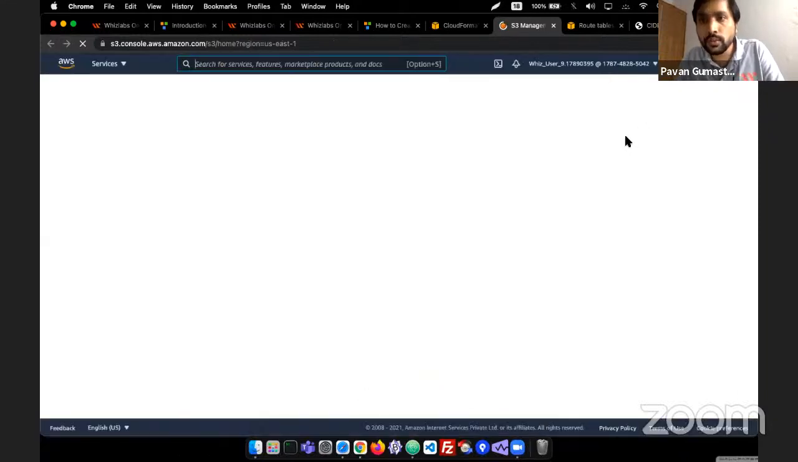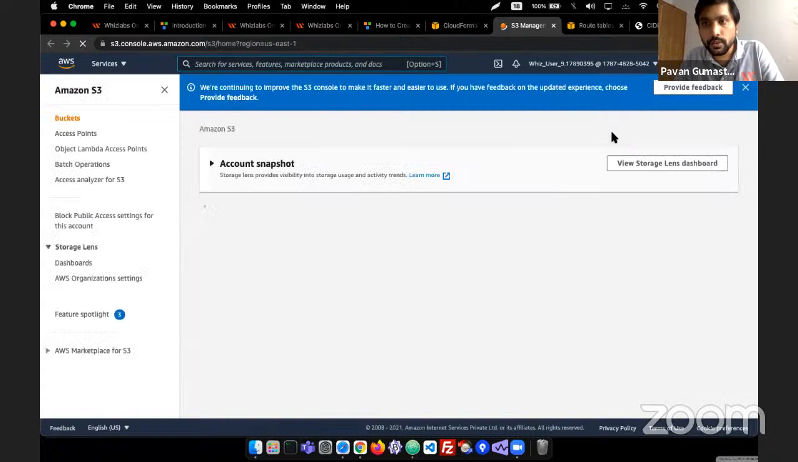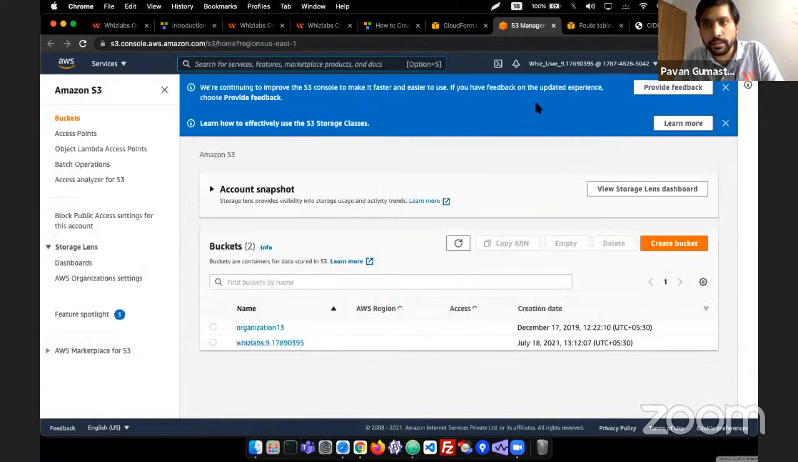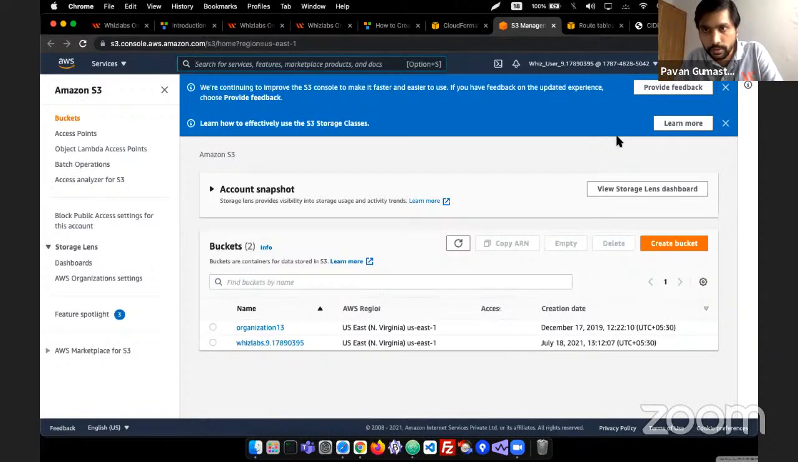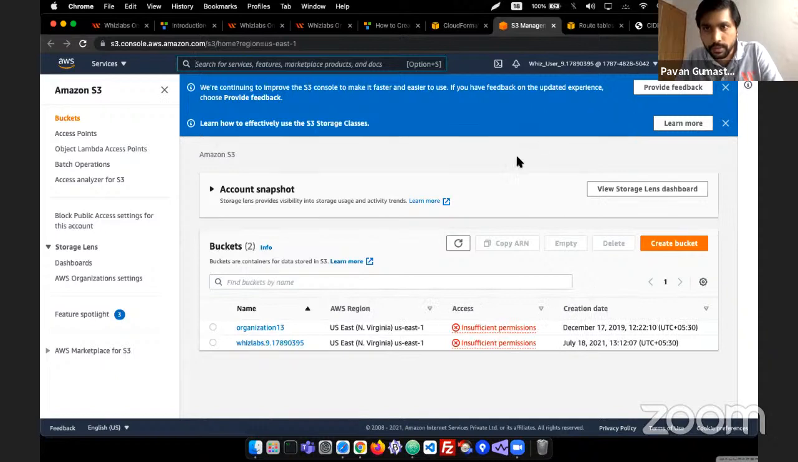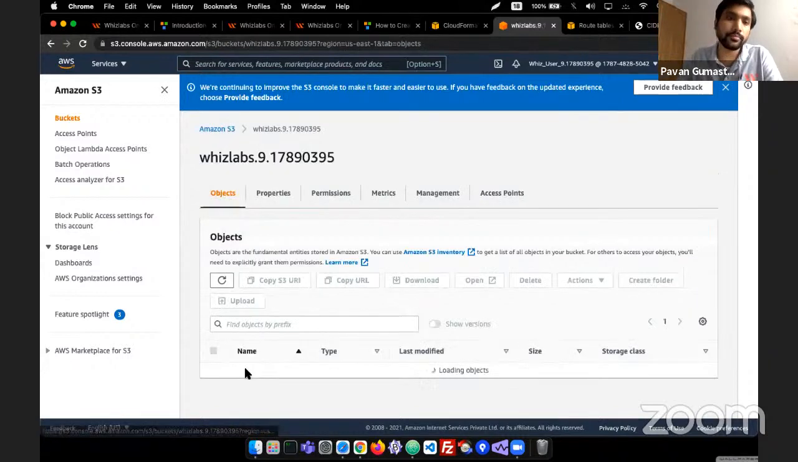I hope you guys are able to follow. Some people are asking, I don't see it up here. Able to see the S3 bucket using the lab access? Okay, let's see one by one.